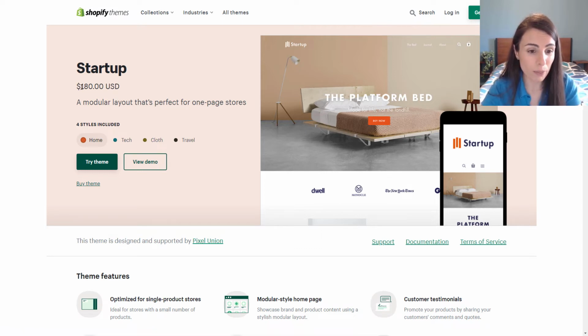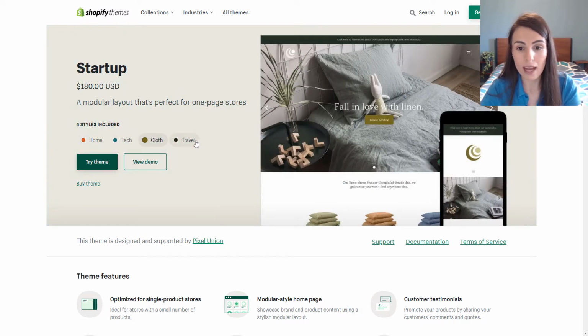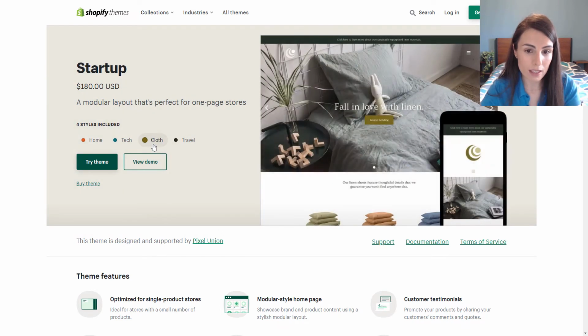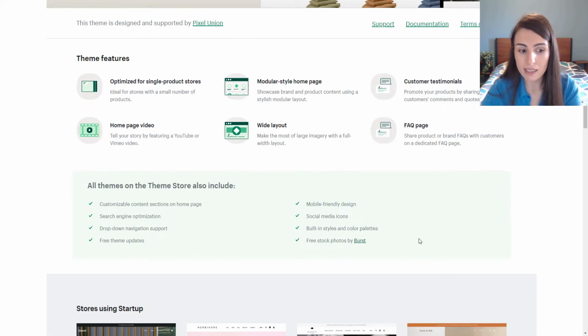I'm not sure why this is the price, but all the themes that I have worked with are in this range. So here we have 4 different styles. We have the home, the tech, the clothes, and the travel. Okay, let me view this demo in here, but before that, let's read a little bit in here.